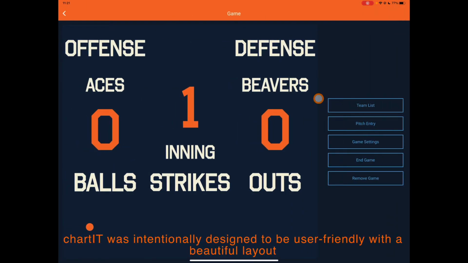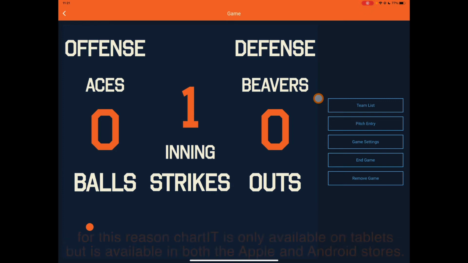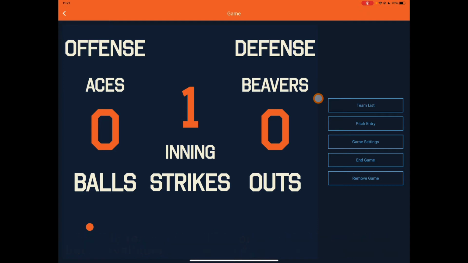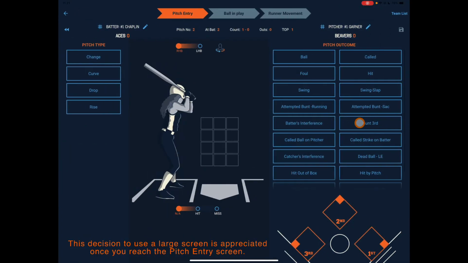chartIT was intentionally designed to be user-friendly with a beautiful layout. For this reason, chartIT is only available on tablets, but is available in both the Apple and Android stores. This decision to use a large screen is appreciated once you reach the pitch entry screen.